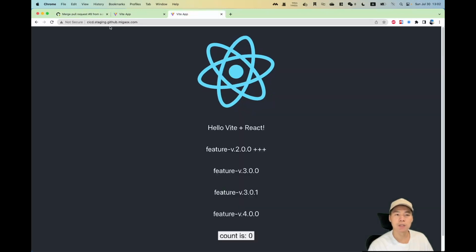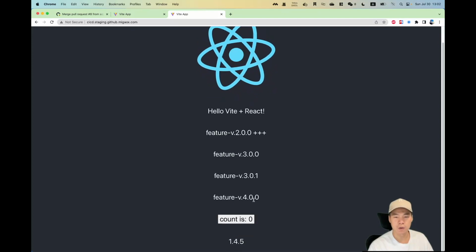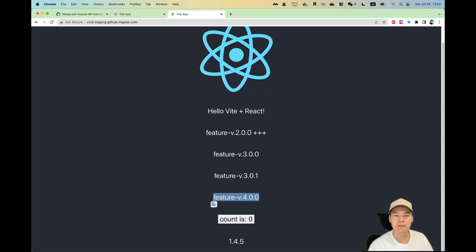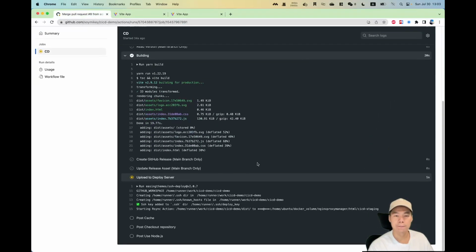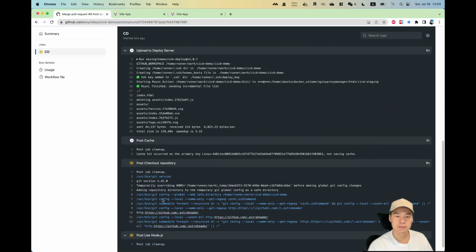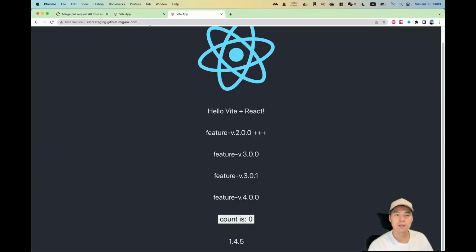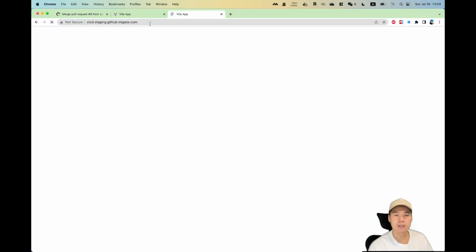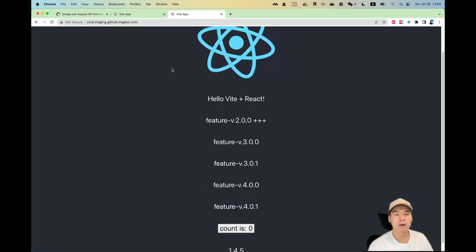In a very short time, we should be able to see our staging environment has feature 401. At the moment, we only have feature 4. Okay, it's uploaded to my deploy server. Looks fine, looks good here. So let me refresh that. As you can see, we have feature 401 integrated into our staging environment.